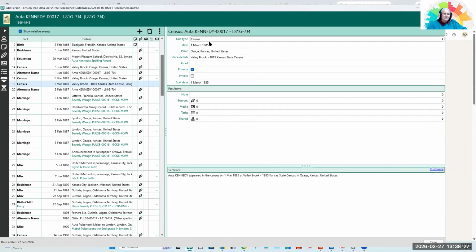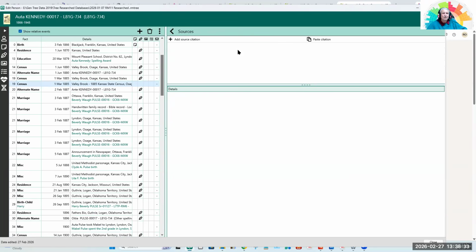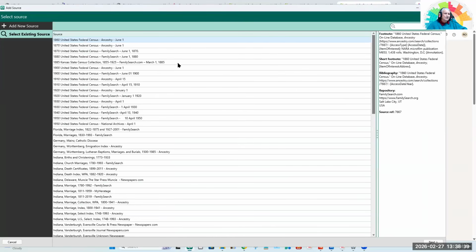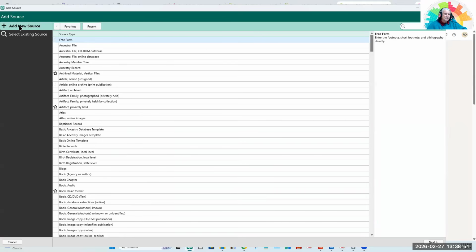Okay, so I've entered this information. I showed you where I got that from. And now it's time to do sources. So let's go do that. I'm going to add a source and a citation. Okay. So the first thing is coming over and looking for a source. And you can see right here, there's no 1885. Oh, there's the Kansas State Census, but that's the FamilySearch one. And I want to add a new one.